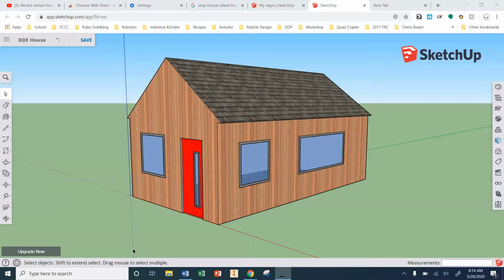We're going to play around with SketchUp a little bit more in the weeks coming, but get a basic house set up and we'll go from there, all right?